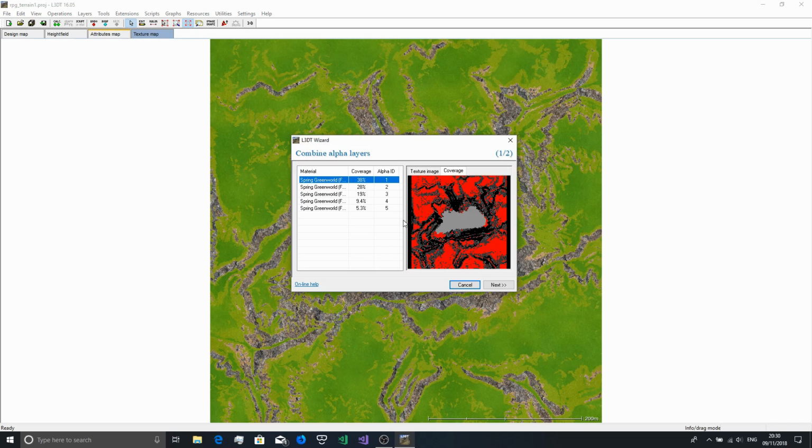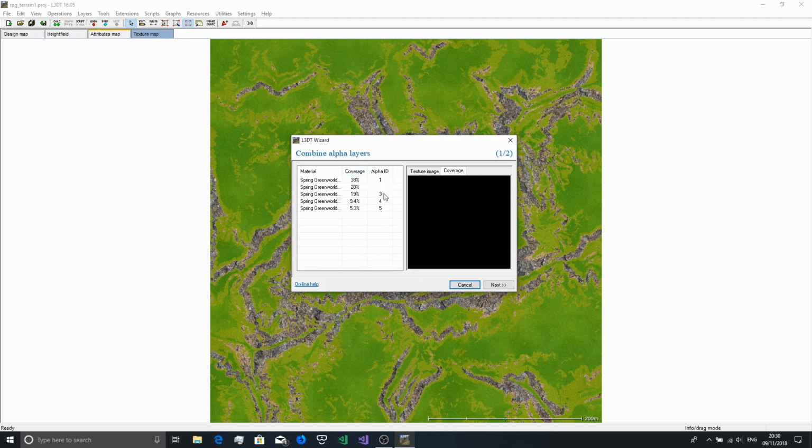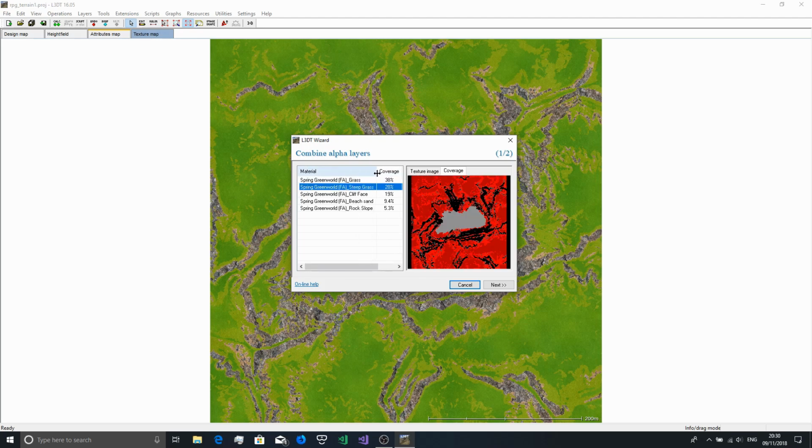If you look at the material and you make that section a bit wider, you can see the different names. So there's grass, steep grass, cliff face, beach sand, and rock slope. Now, the grass and steep grass are quite similar, so I'm going to put them on the same splat map texture. The cliff face is quite important, so we're going to put this on its own, and so is the beach sand. Now the rock slope, while there's not much of it, it does add a bit of variation, so we'll leave that as a separate texture too.